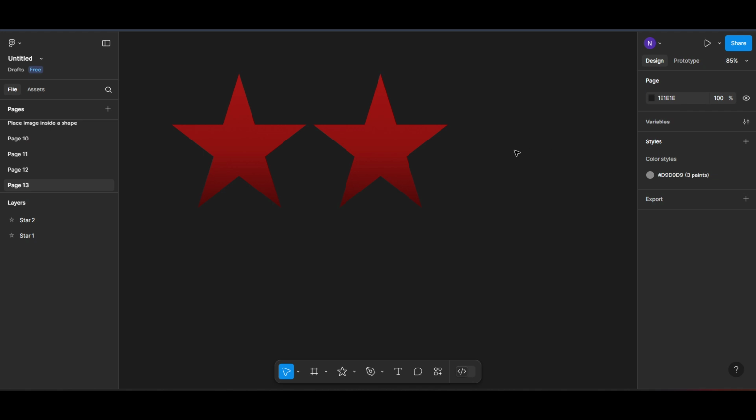This technique is a game changer, especially when you're looking to repeat elements like buttons, icons, or even more complex objects. With practice, you'll be able to streamline your design process and spend more time on creativity rather than repetitive tasks.